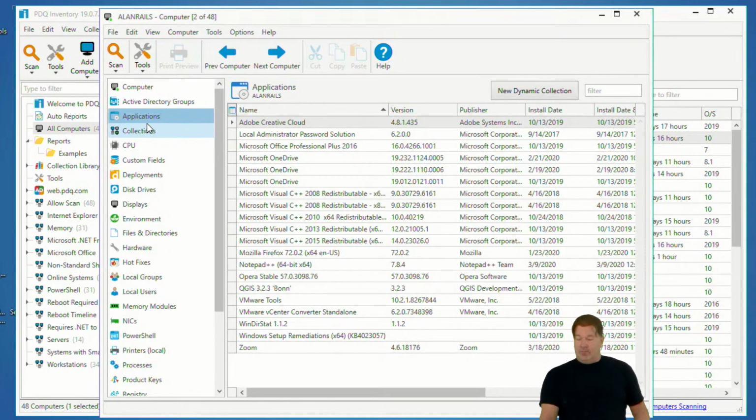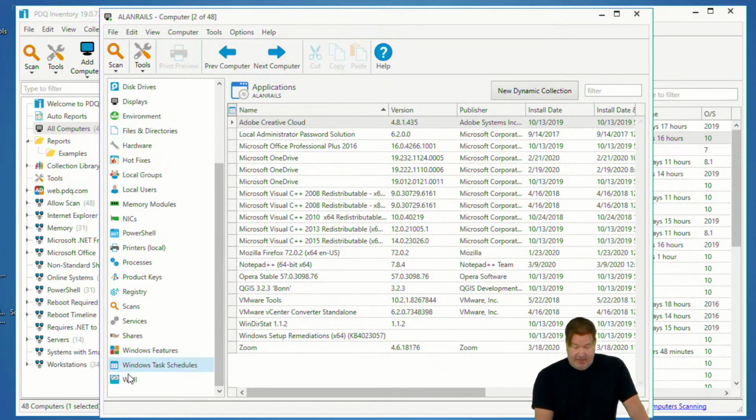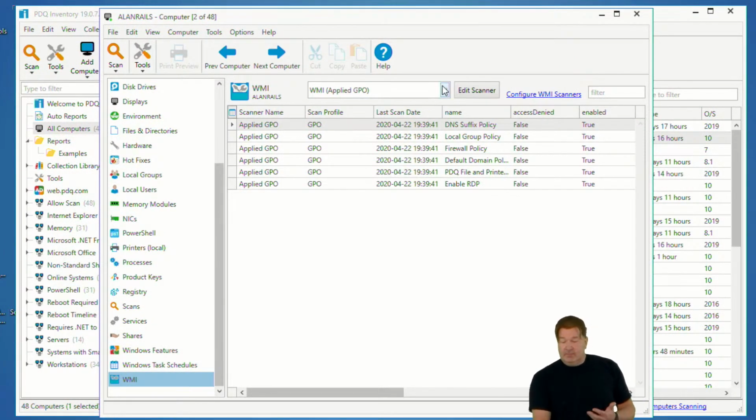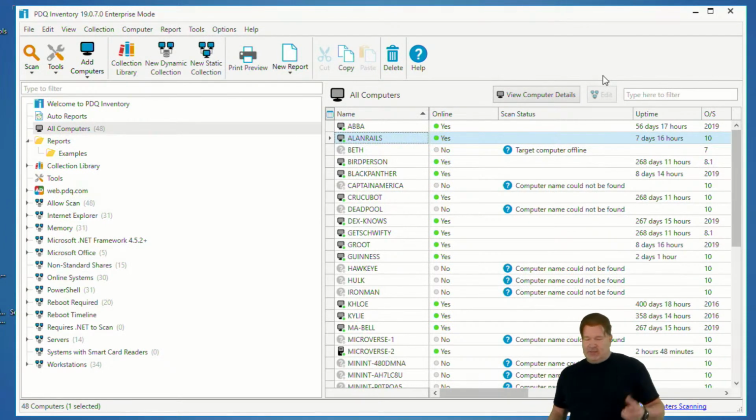Applications. Let's say I wanted to run a report on anything that was installed after a certain date. There's my install date in applications. And you know what? You got your WMI down here at the bottom. Again, here's where you're going to find your data. So if you can find it in a computer, you have a very good idea of where to go find it for your reports and your dynamic collections. So with that, let's just jump in and build a real basic report.